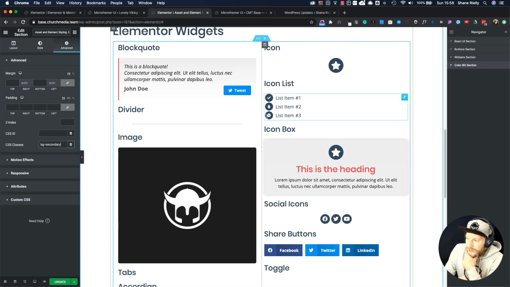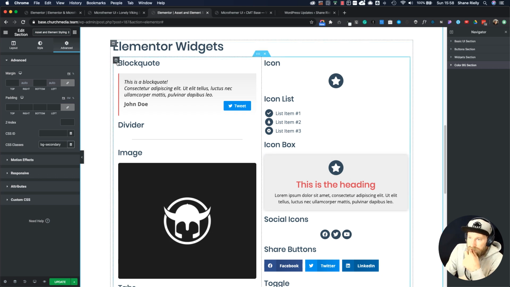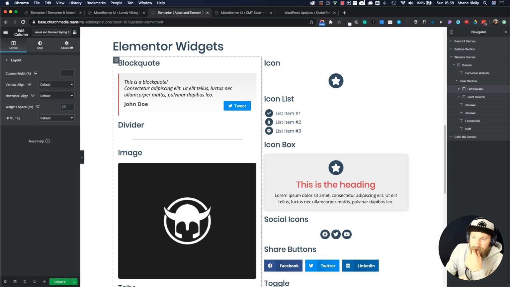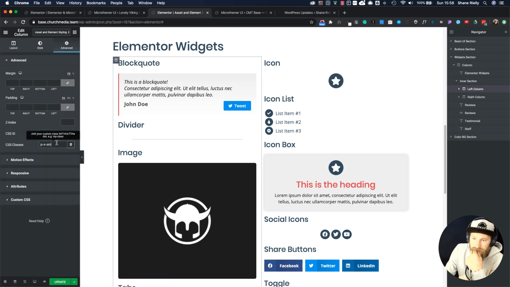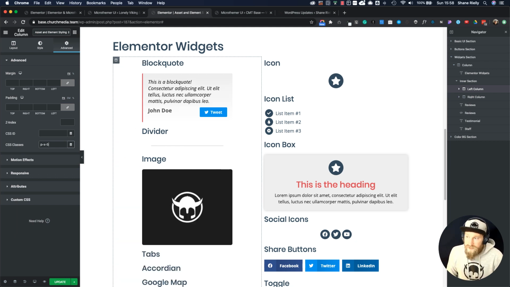So let's select an element over here. I'm going to select maybe this. Let's select this column, because that'll be cool. And if I go to advanced and I go here to classes, I can say P, see the padding change there because I took that rule away, P, X, and 5. Now that's taken my base padding value, which is 20 pixels, multiplied it by 5, and applied it to the X, to the left and right.